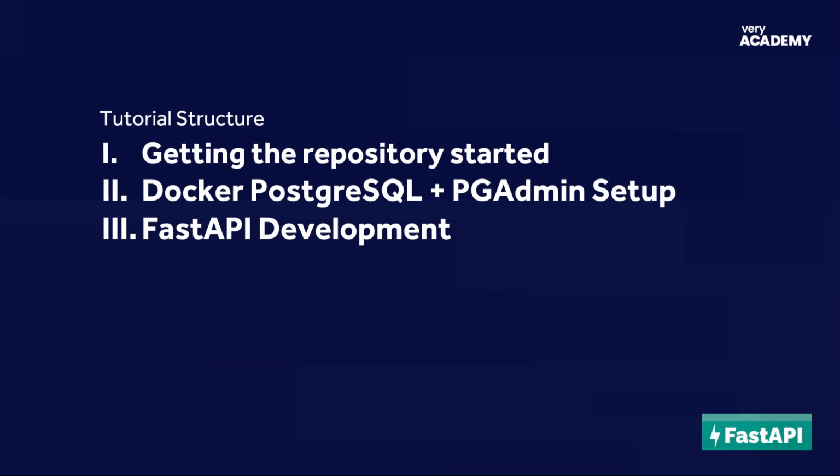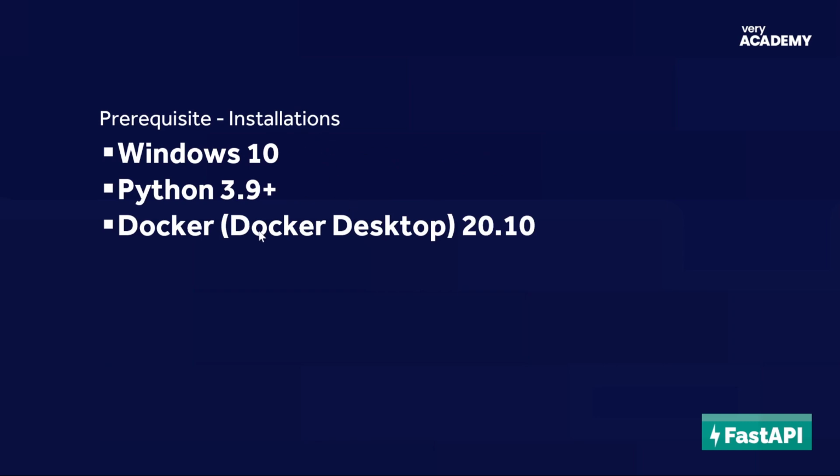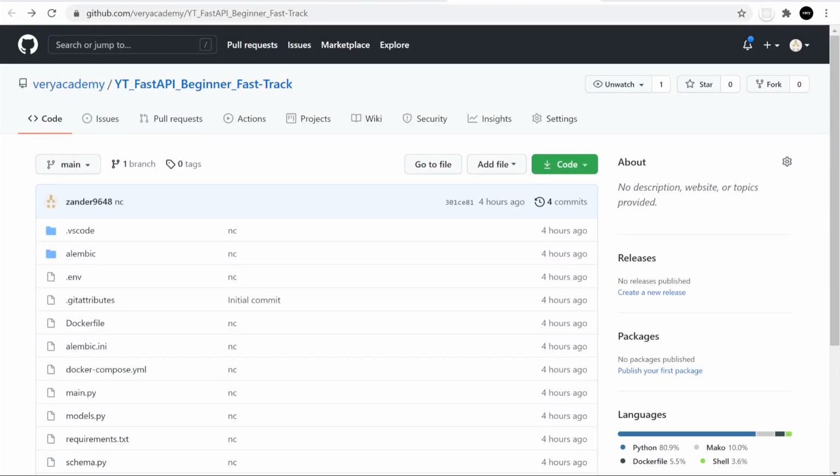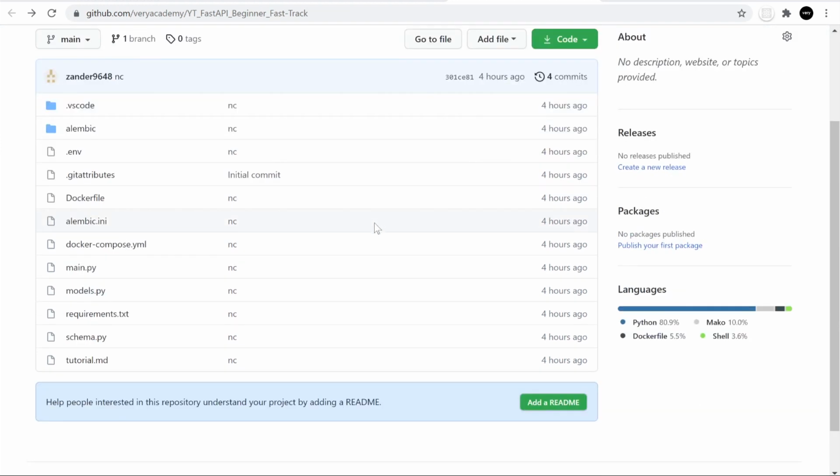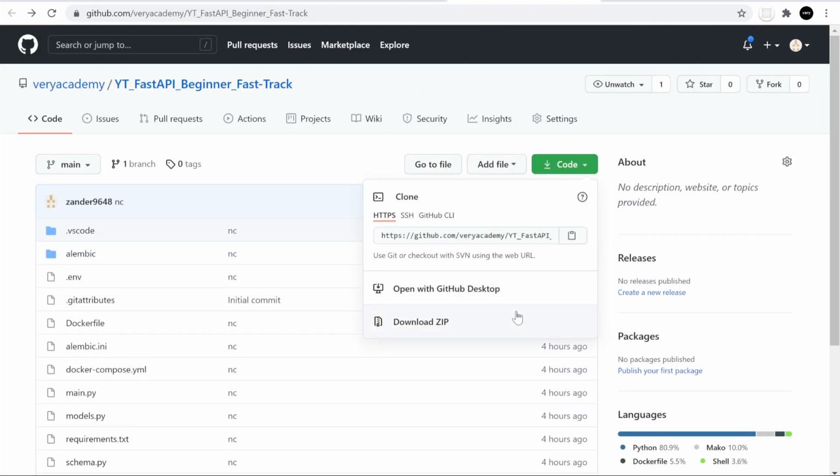I'm going to first of all take you through how to download the repository and get it started on your machine. You just need to make sure that you've got Docker installed, Python installed, and then ideally running Windows 10. So first up, there is a link in the video description which is going to take you to the code repository for this tutorial. This is the complete code here. So go ahead and download this.